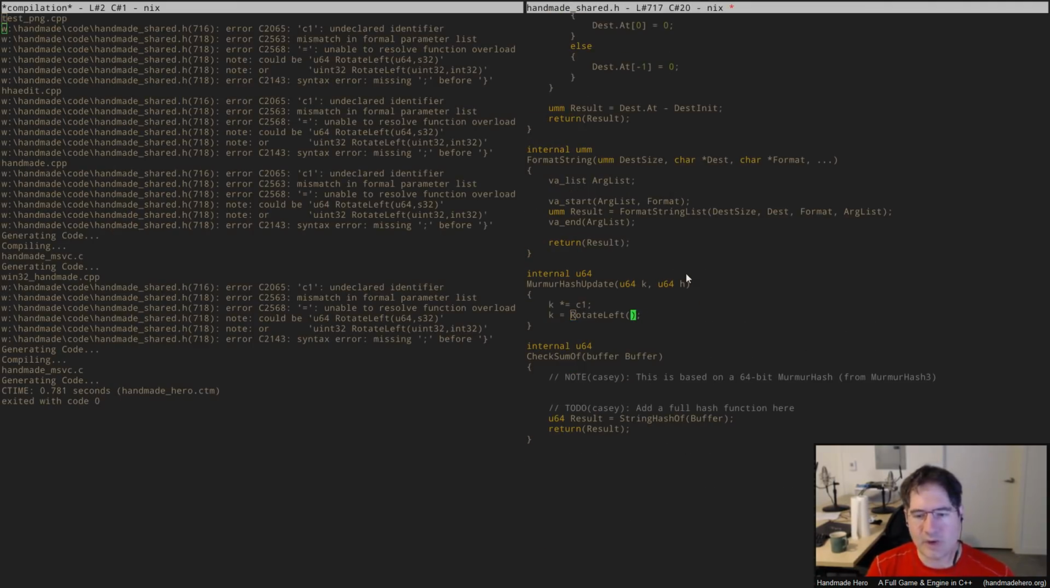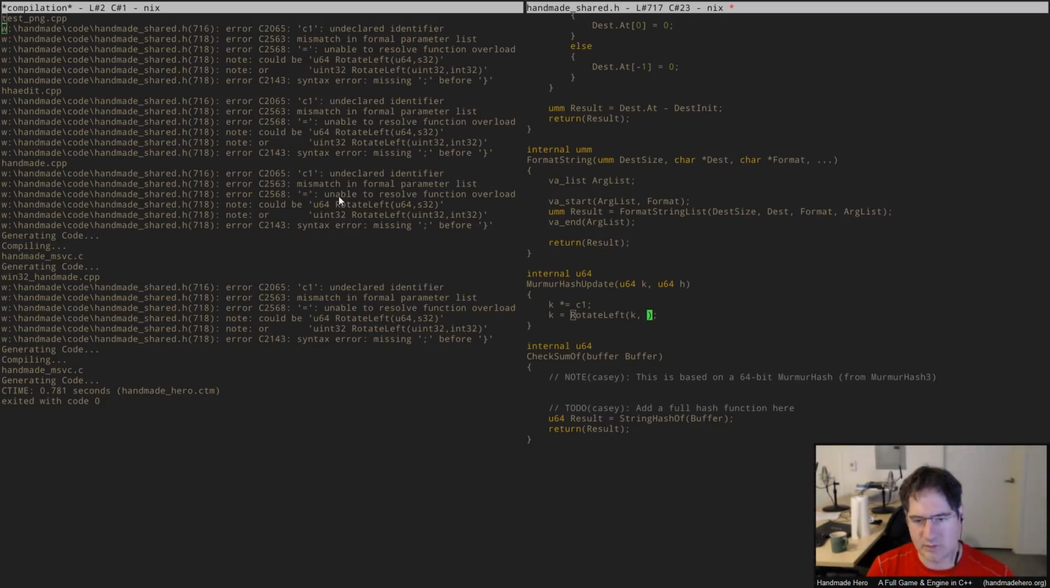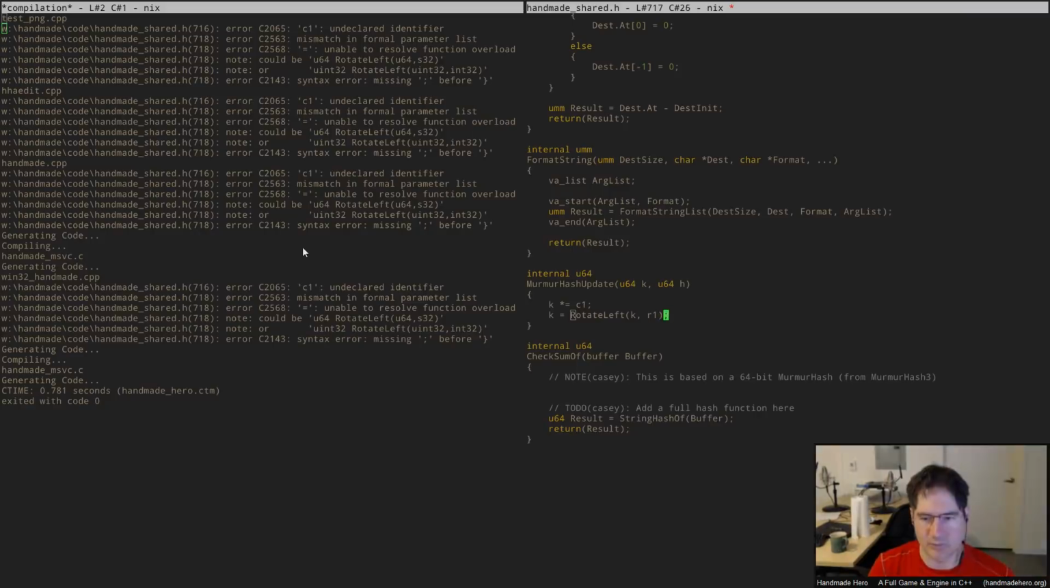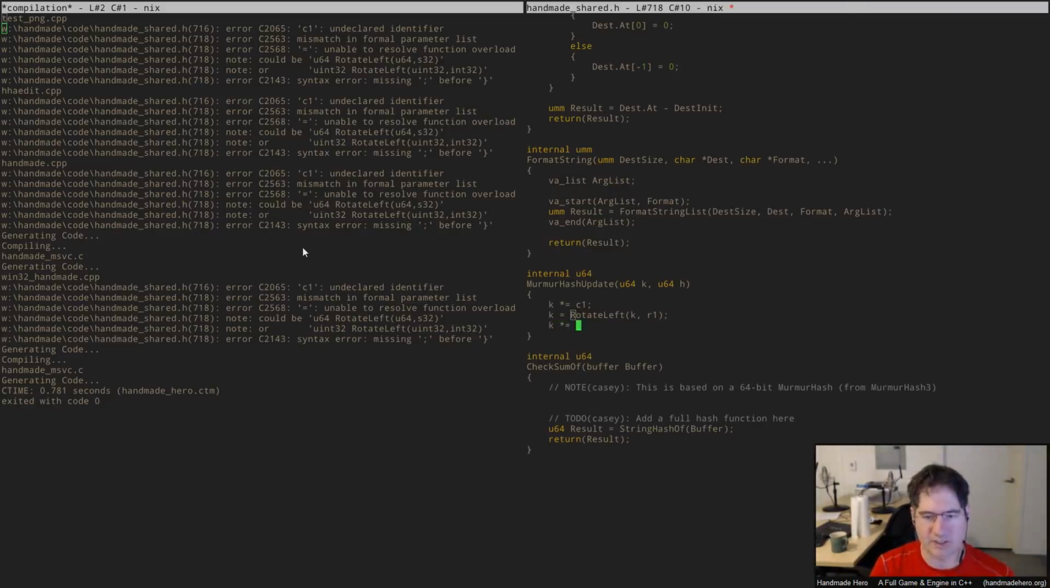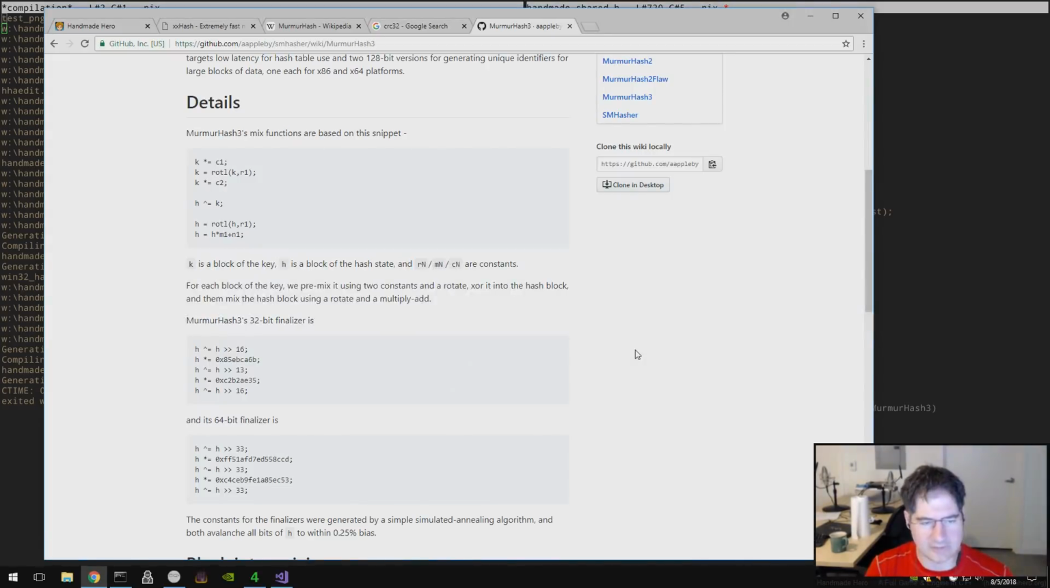Okay, so if we want to do a rotate left as we were instructed to do, we can do that in 64 bits. It's no big deal. So we want to rotate by that R1 constant, which, again, we're going to have to find out what they actually want because these constants are important. So we've got a C1, an R1, and a C2. That's going to affect our K.